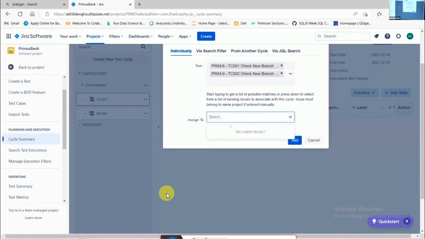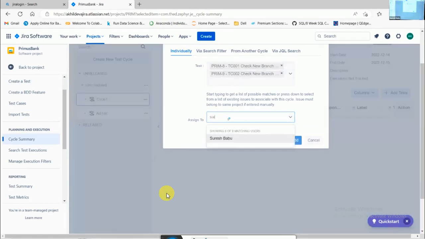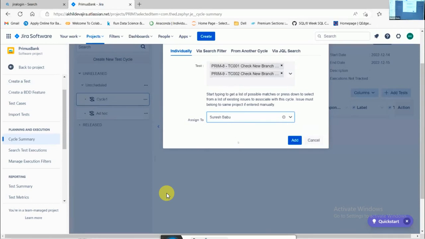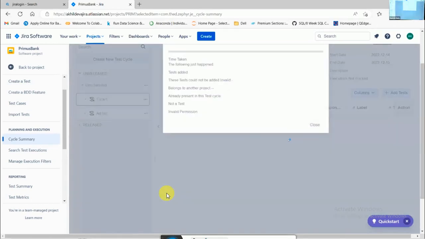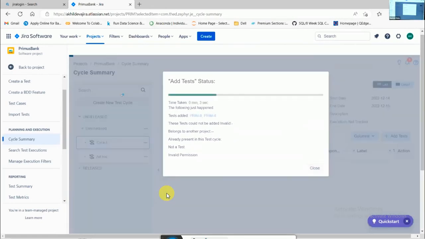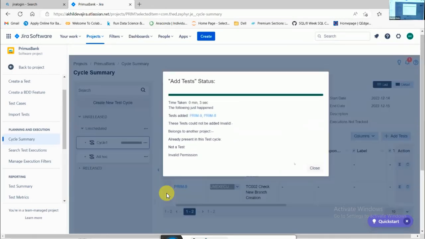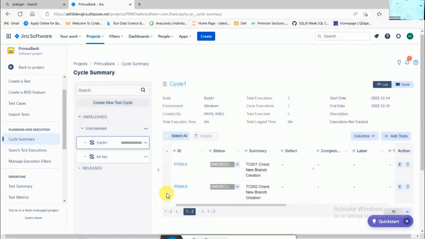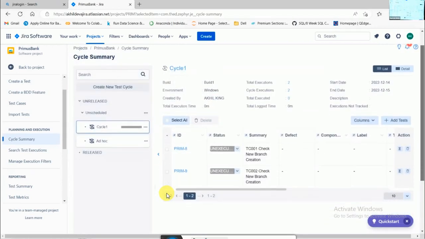Assign to me. My email ID. Yes, my name. And close it. One moment, close it. So Scrum Master job done.